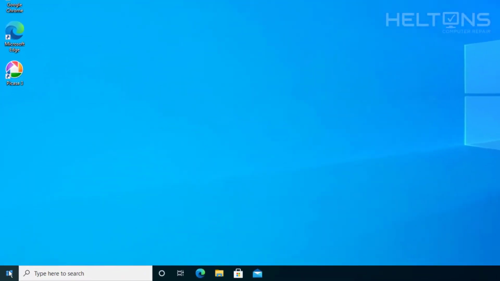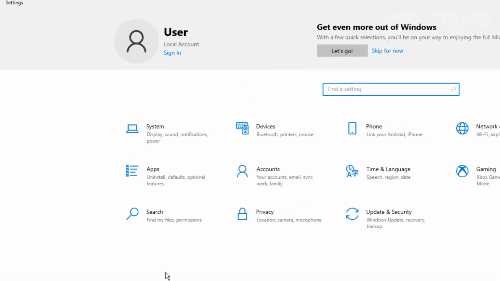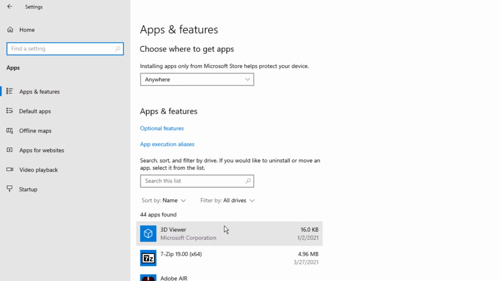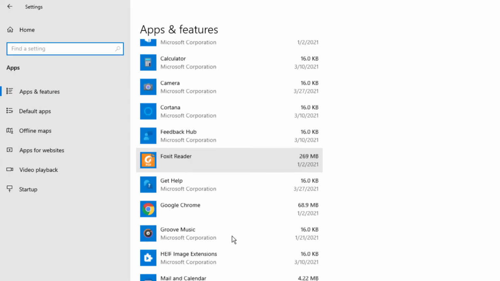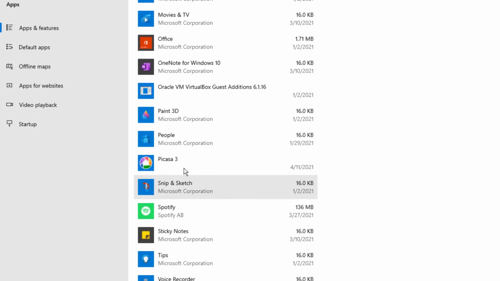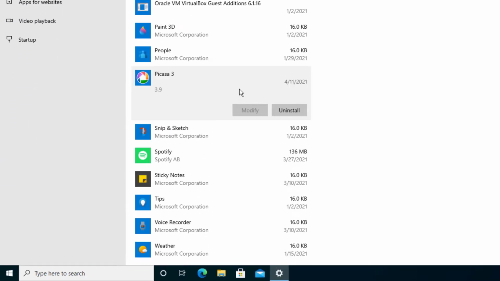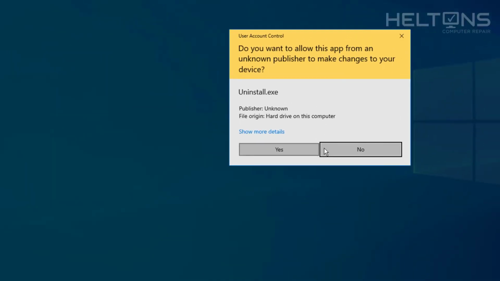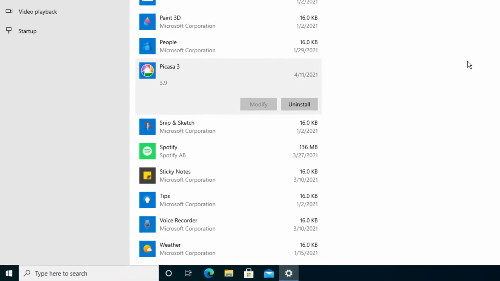So first thing you do is pretty much go to Start, and you can go to Settings, and then you can go to Apps, and let the applications load up. And once it gets to that point, you should see Picasa 3 right here. All you pretty much have to do is press Uninstall, and you'll probably be prompted. You'll press Yes, and it'll continue doing the steps.